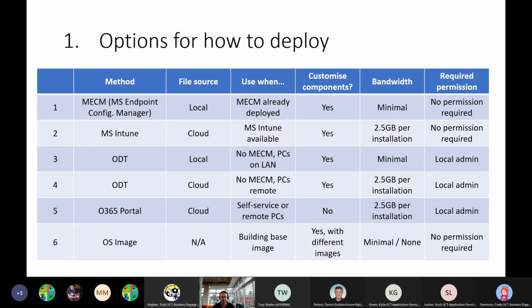So options for deploying, we put together a table here as a bit of a ready reckoner for you. So it includes the various options for deploying M365 apps, the most common ones, and when to use which, and covers some of the pros and cons, like what's the impact on bandwidth, and do you require any kind of local admin permissions or anything like that.